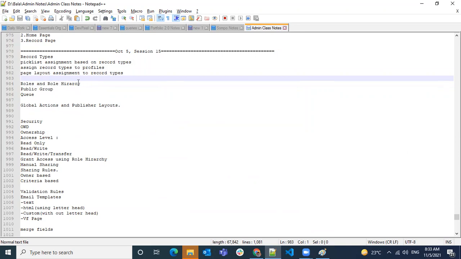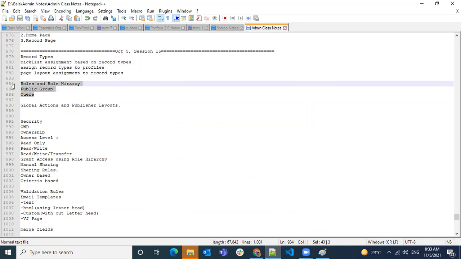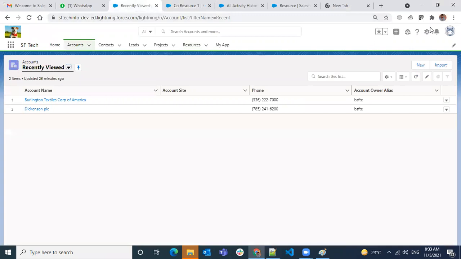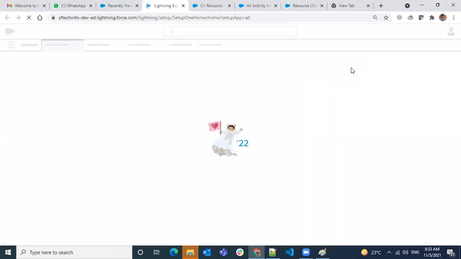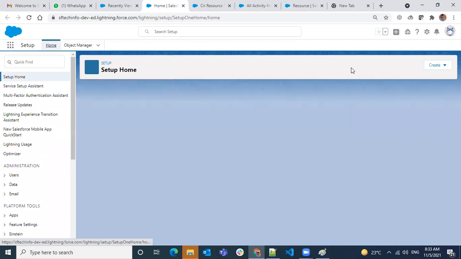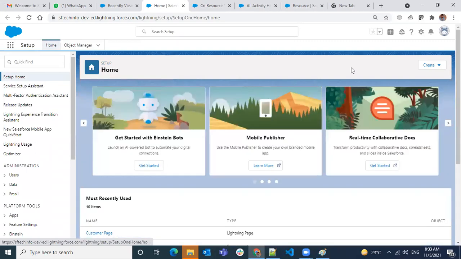Okay, so these three topics we can treat together, or we can say similar kind of topics. So both are common for users. So role and role hierarchy. So when we are creating a user, I have shown you we have to select profile and license, and the role is optional. It will say mandatorily optional.